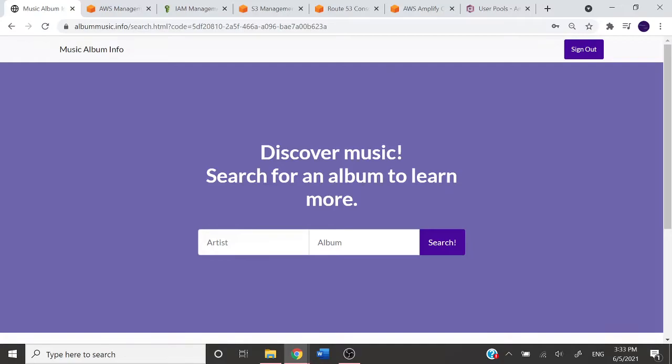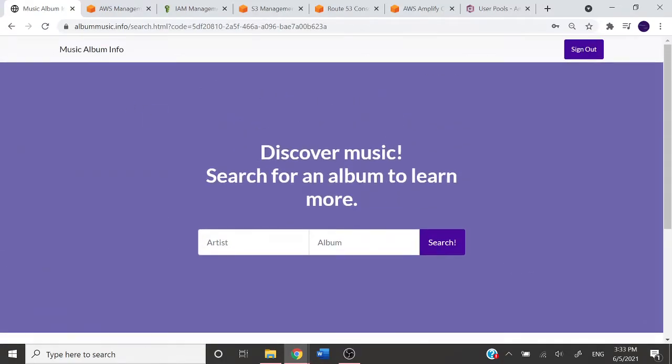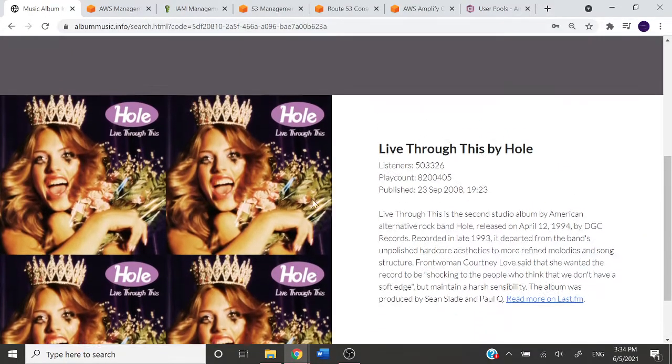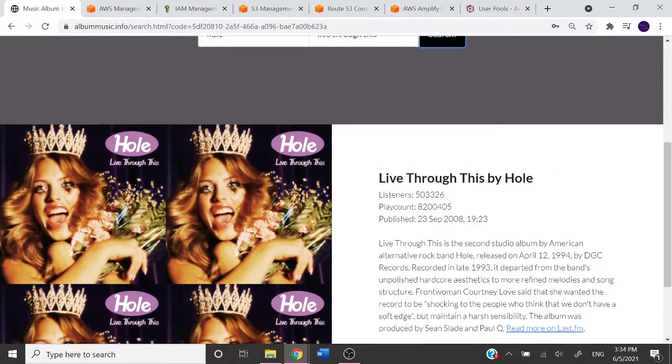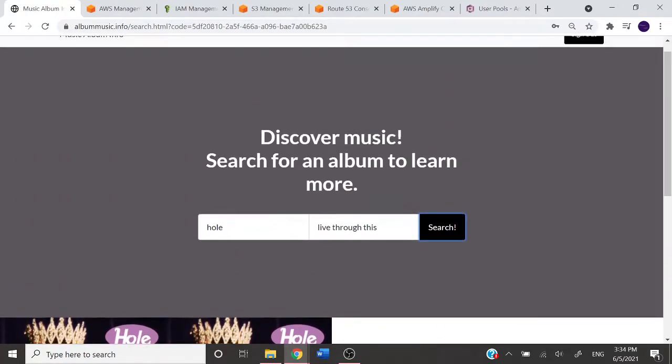So here we can see I can search for an album by typing in the artist name and the album name. And if I press search, we see the album cover and a little bit of information about the album that's given to us by Last.fm. I can go ahead and search for another album.